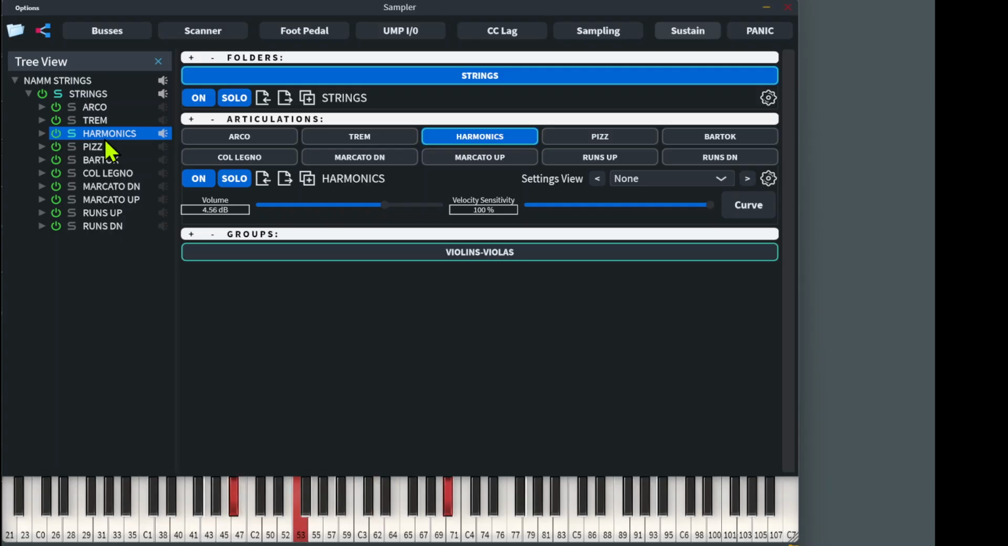Harmonics. Okay, pizzicato. Bartok. Quinios. Marcato down.